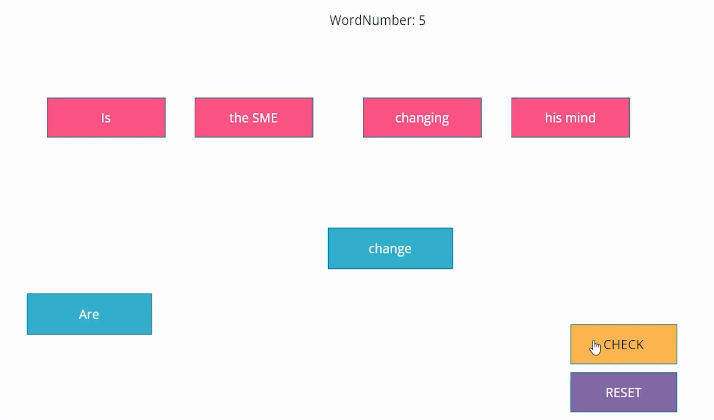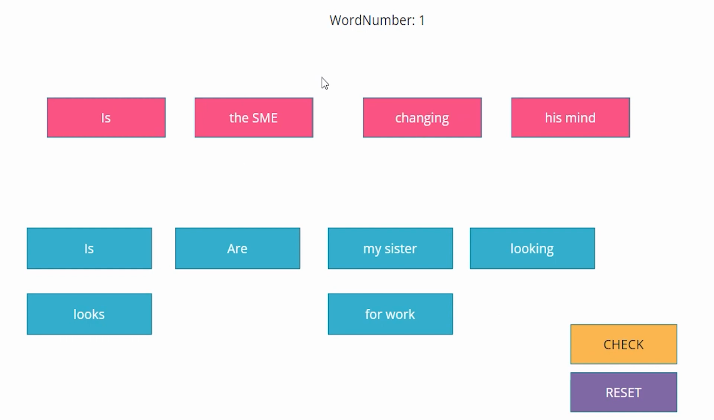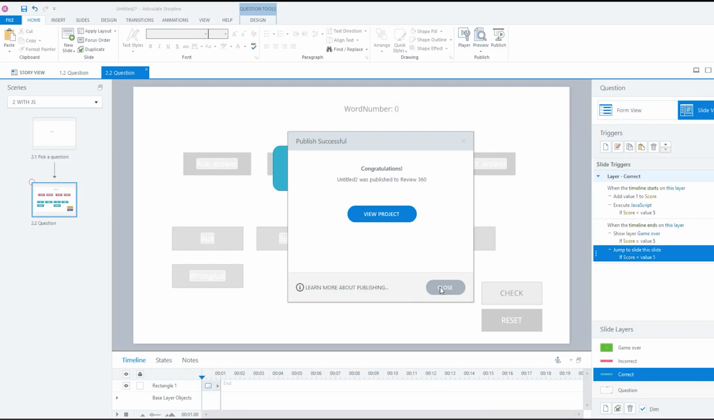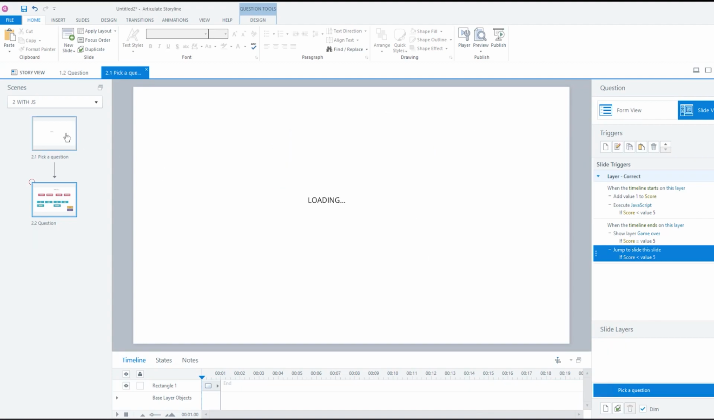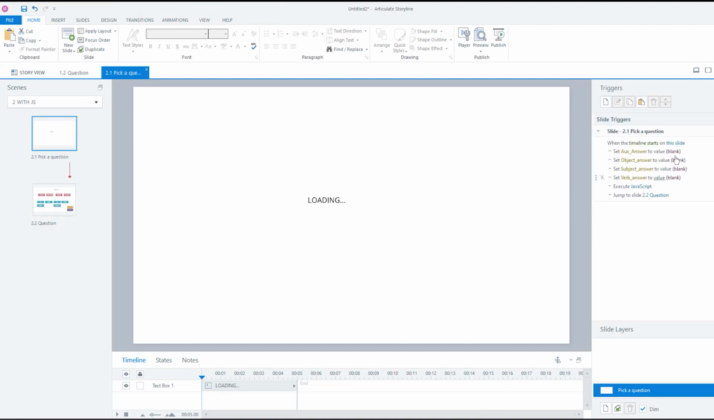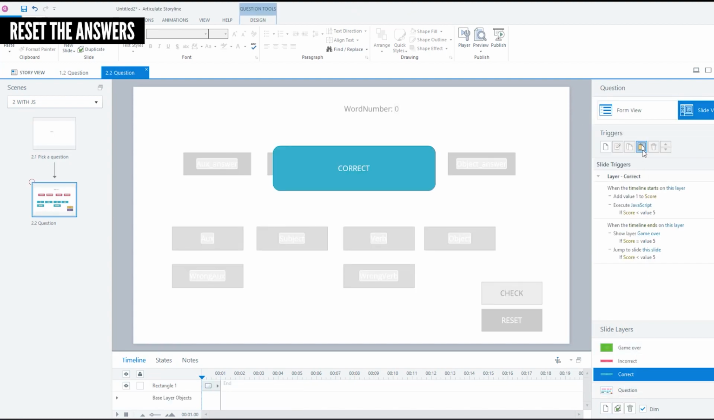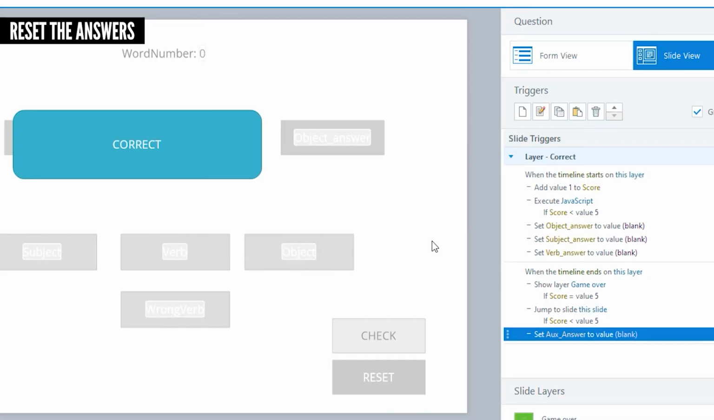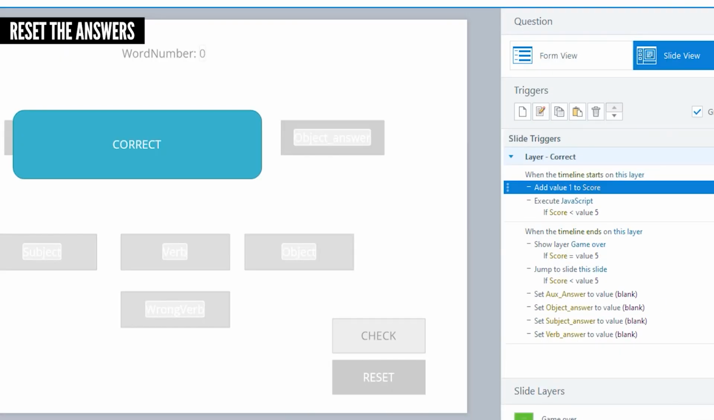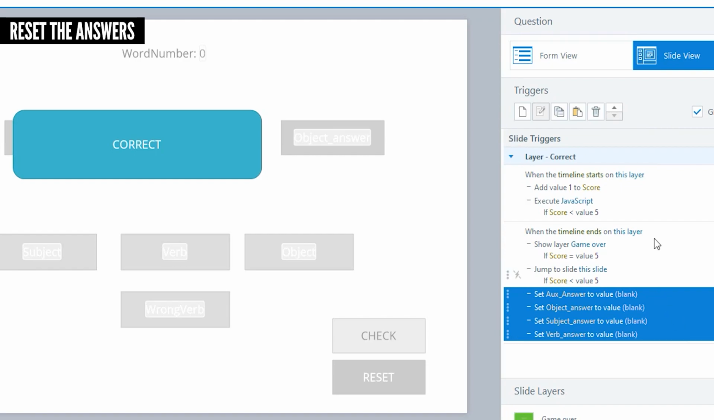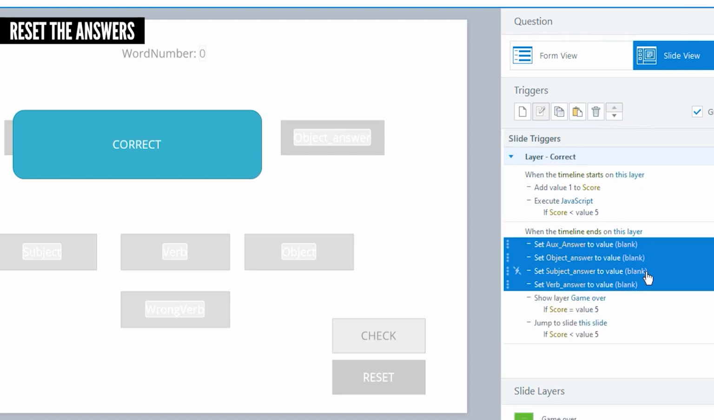Is this me changing his mind? Aha, we have a problem. These boxes are not getting cleared anymore because they were getting cleared on this pick a question slide over here, and we're not going to that slide anymore. So I'm just going to take this logic, copy it, and now I'm going to place it on my correct slide when the timeline ends. So right before this slide gets reloaded, I want to blank out these 4 variables. Same thing here on the incorrect layer.